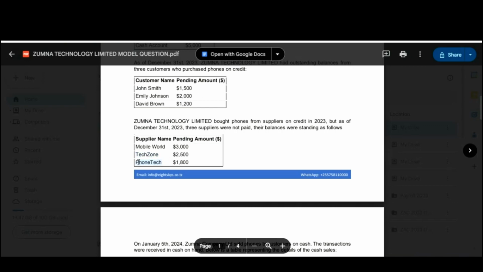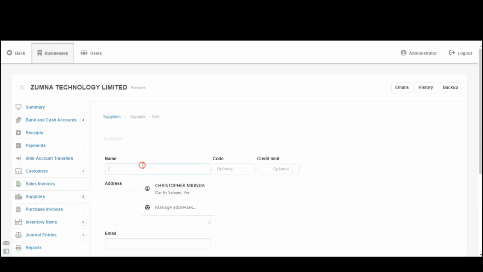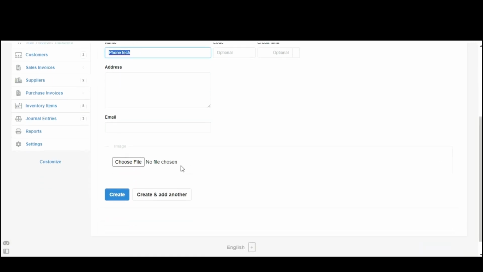To document the details for PhoneTech, we will repeat the process. Click on the Suppliers button, then select the option to create new suppliers, and enter PhoneTech in the name field. Save the information by clicking on the Create button.